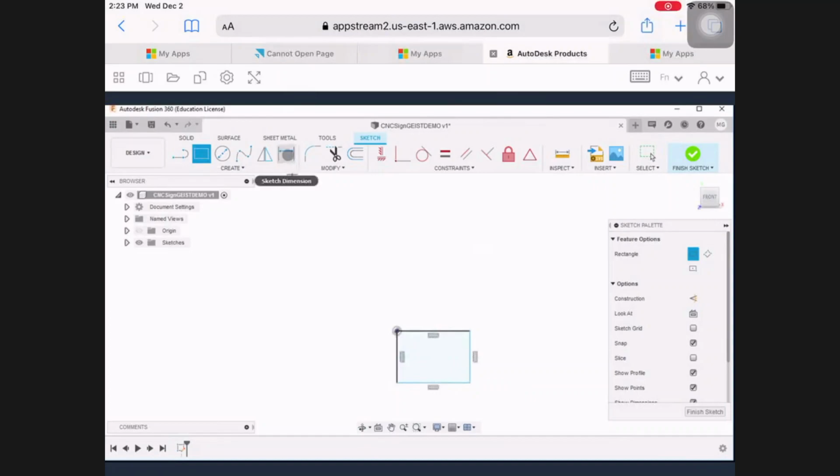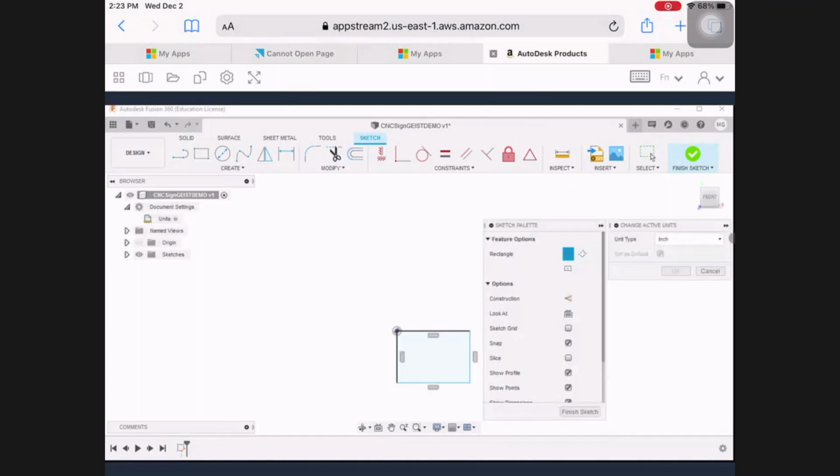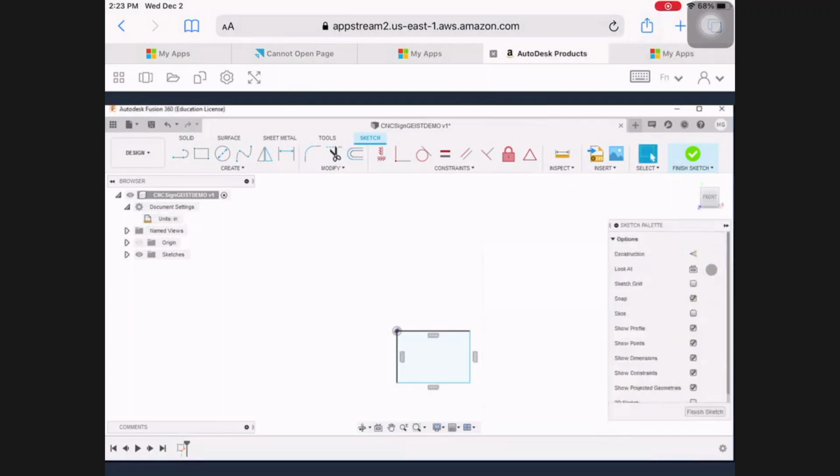Now, according to the project constraints, this should be in inches. So I'm going to come over here to my document settings and make sure that I'm in inches. And if you're not, change your active units to inches. Okay, make sure that that's correct. All right, I'm going to cancel that.